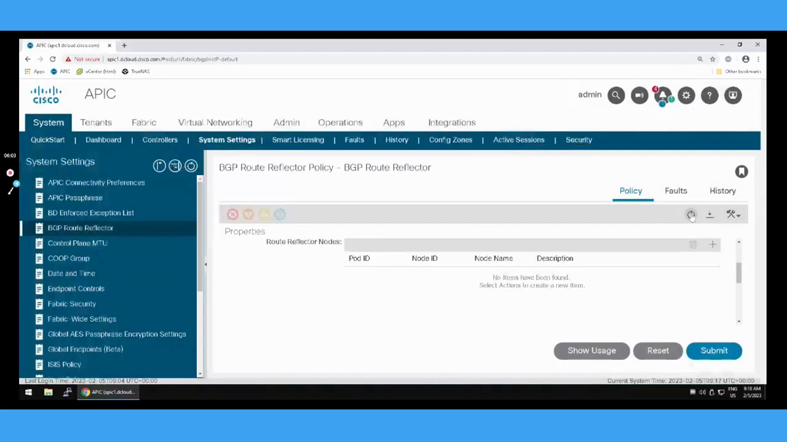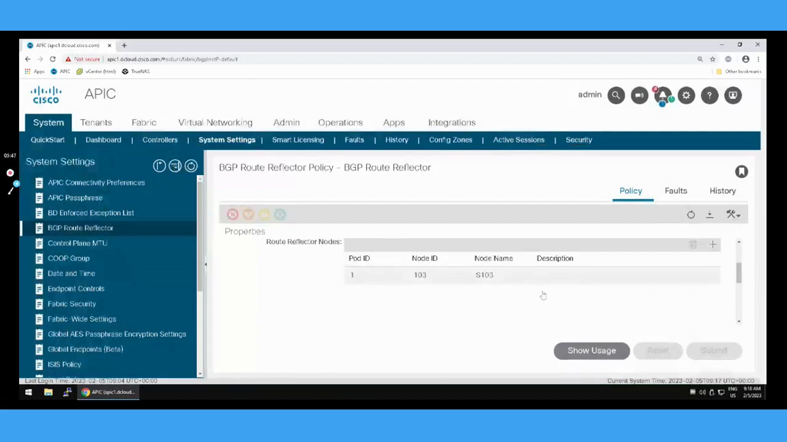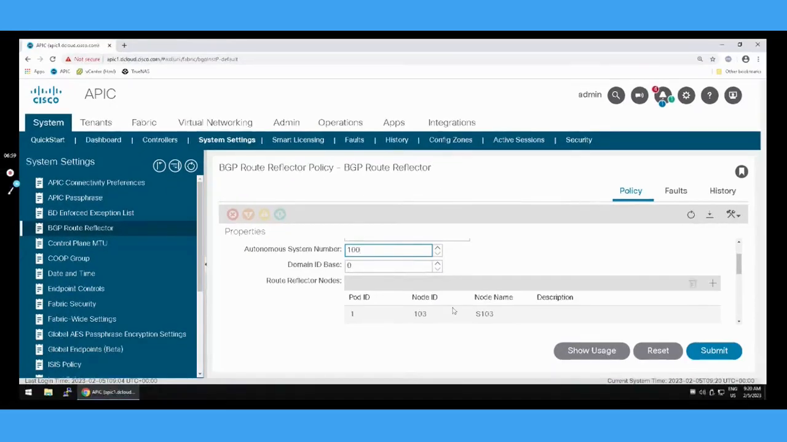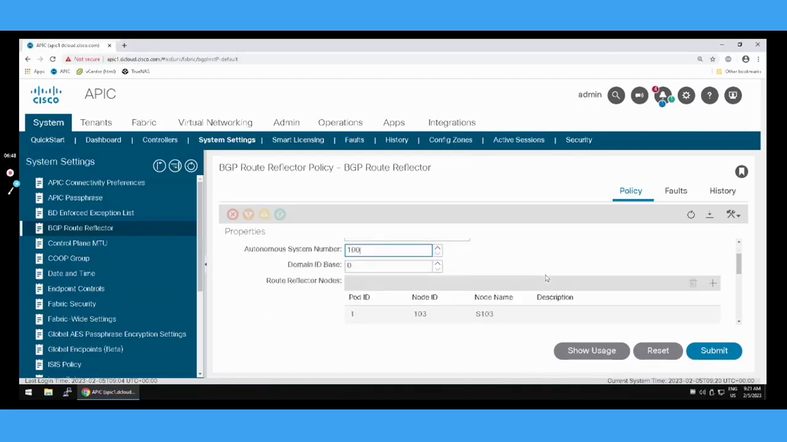Yes, just wait, let me do the refresh. It's there. The spine 103 is already there. Oh, it's not showing the spine 104. So one spine is not reflecting, there is no problem with this. The step will be the same. In this we need to add the 104 also. That spine is not reflecting, might be due to a hardware issue or some problem. So we'll proceed with the single spine.